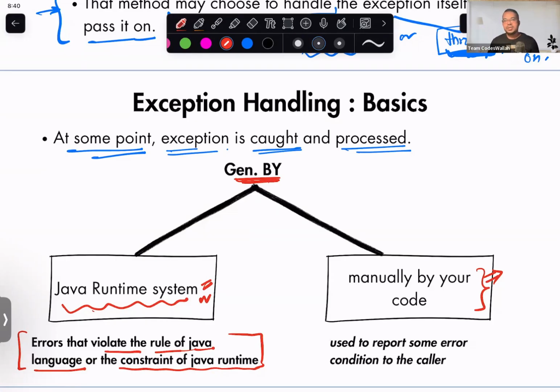Again, I will repeat. Imagine you have a Java runtime system, your JVM, and within that your program is running. That Java runtime system, that JVM, has some constraints.